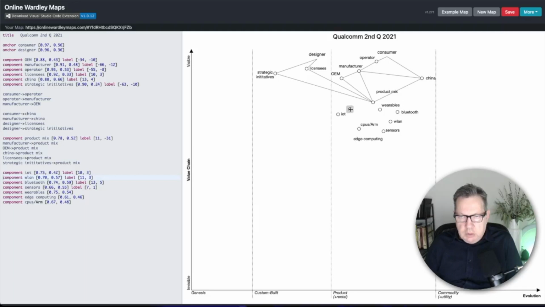Edge computing is very much part of the IoT world. CPUs sit somewhere in between that whole world of wearables. Probably worth now, in a second or two, drawing some of these lines. Let me see if there are a couple more items we can bring into the story.